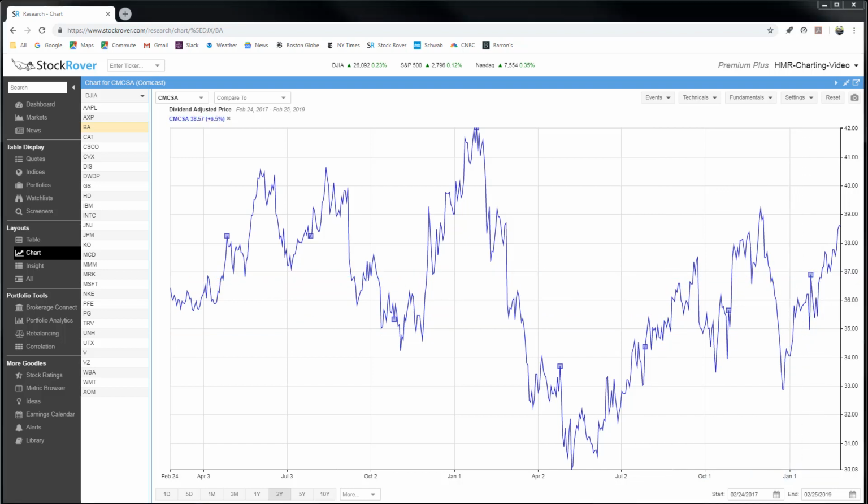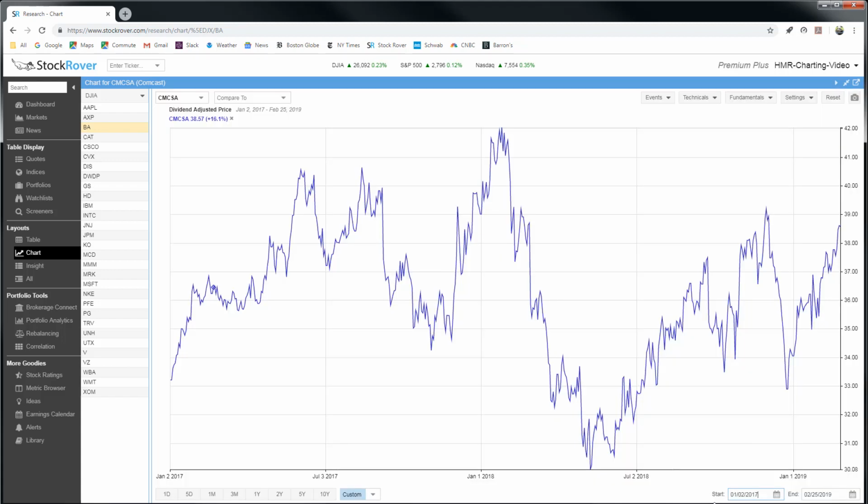Let's now look at split events. So we'll uncheck EPS and we'll check splits. To pick up a split for Comcast, we have to go a little further back in time. So we'll go back to the beginning of 2017. If we look closely, we'll see a diamond here, and that indicates a 2-for-1 split that occurred with Comcast stock on February 21st, 2017.